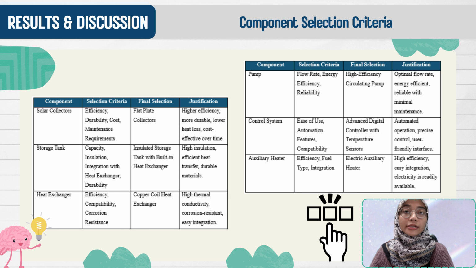For component selection criteria for solar collectors, we choose to use flat plate collectors for our final selections. It offers higher efficiencies, is more durable, and has lower heat loss. For the storage tanks, we choose to have an insulated storage tank with built-in copper heat exchangers, as it offers high insulation, efficient heat transfer, durable materials, and high thermal conductivities.